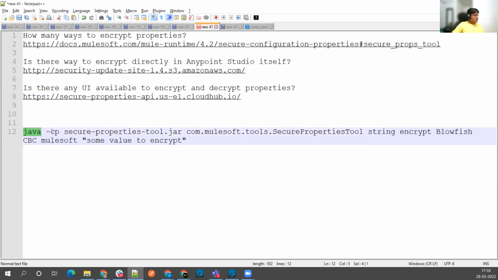As I said, this is a Java tool, and this is the jar file we just downloaded. From that jar file, this is the class we are going to use. Then we get three options: string, file, and file-level options. Those are nothing but methods, and these are the parameters we pass to that method. I want to encrypt, so which algorithm are we using for encryption? That is Blowfish. What is the mode? That is CBC. Then comes the encryption key, and whatever string you want to encrypt, we pass it here.